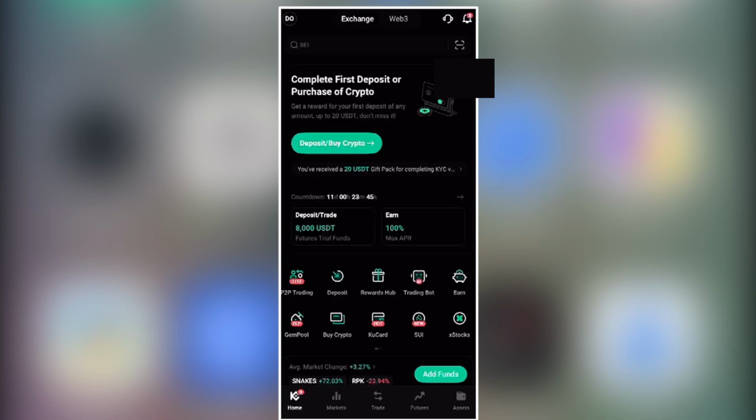Hello guys, in this video I will show you how to transfer crypto from KuCoin Web3 Wallet to KuCoin Exchange.